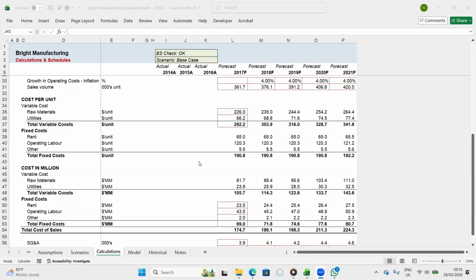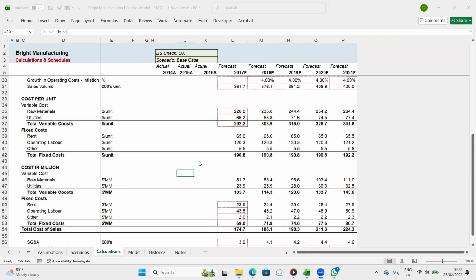Today, we want to discuss the depreciation schedule. We want to see how we can build up and forecast a company's depreciation expense from a depreciation schedule.